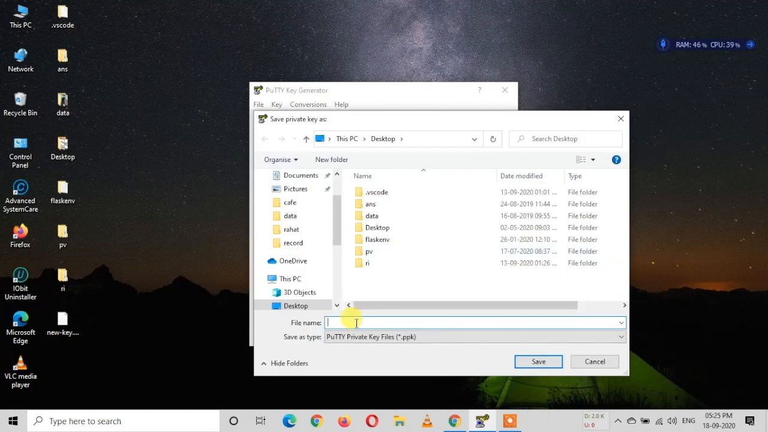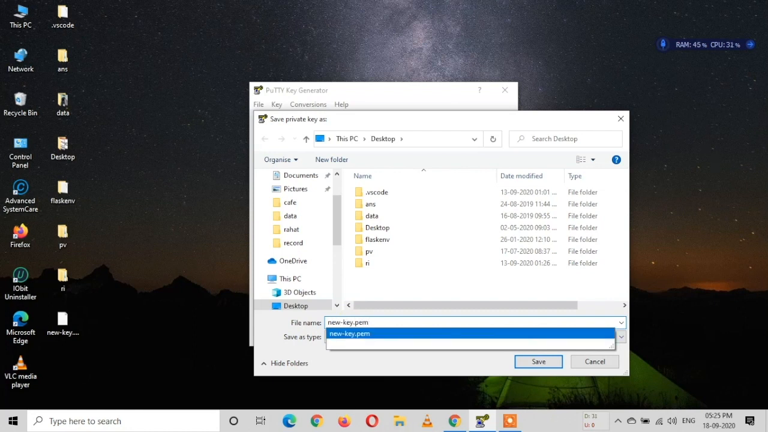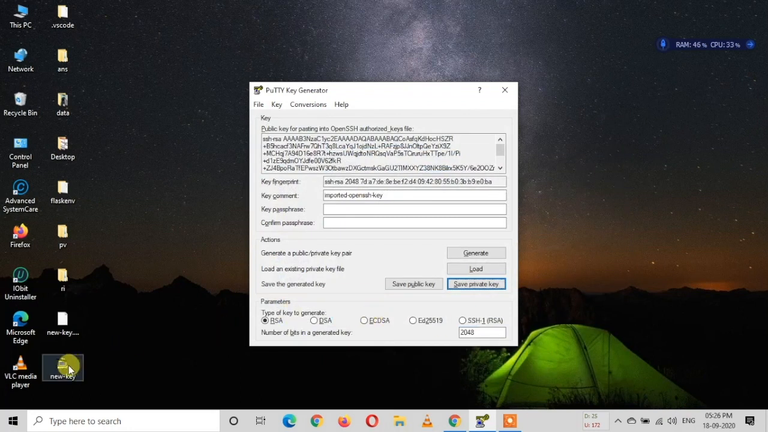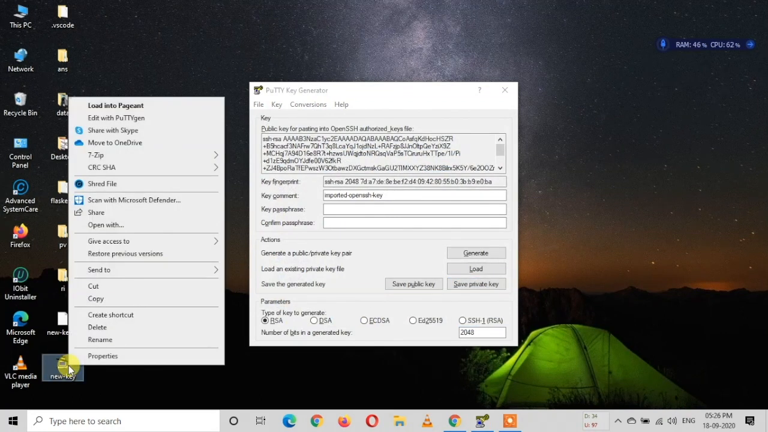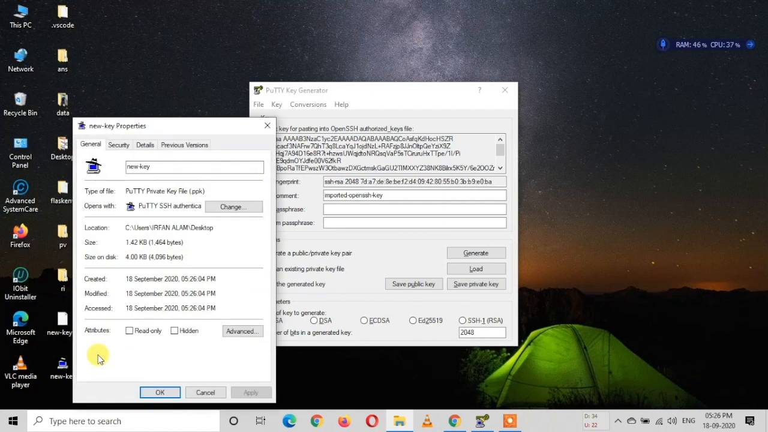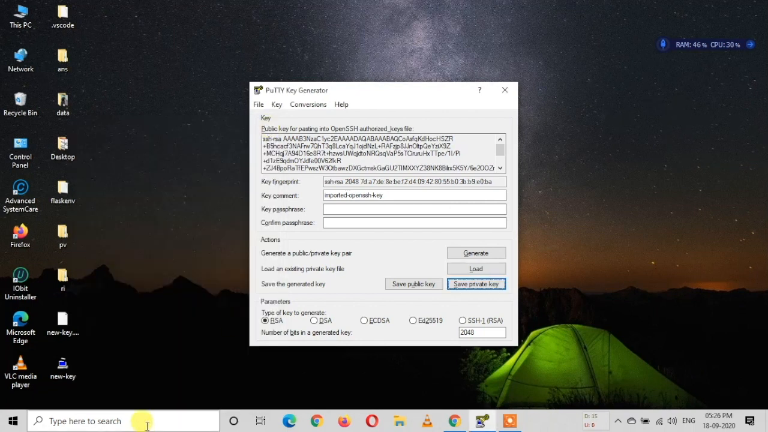Then I will give the location here. I will give the same name, any name you can give. Just don't give the extension, only the name. Don't give a dot extension, only name, and then click on save. Now you can see one more file is created, and if you click on properties, you will find that this is a ppk file and this is the file type that PuTTY supports, so we have to use this file. Now open PuTTY SSH.